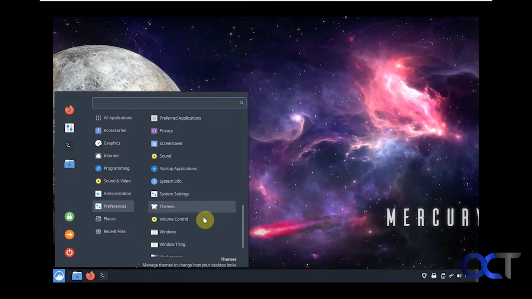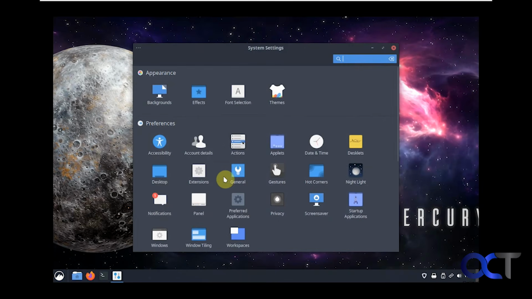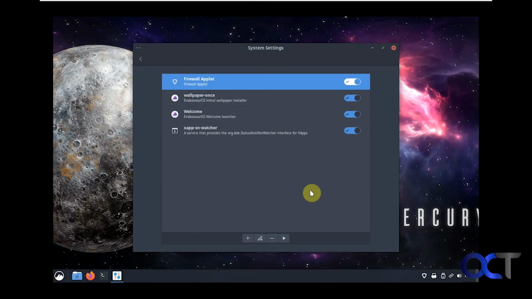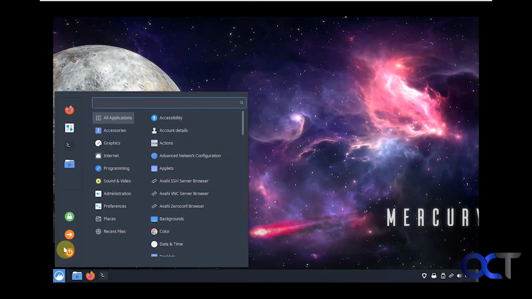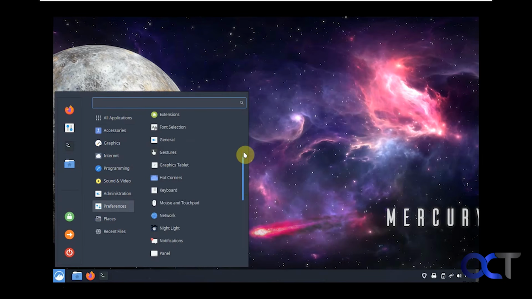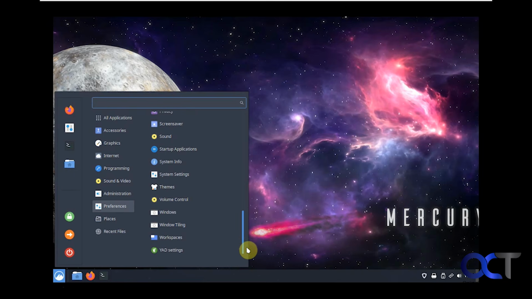System settings, let's check that out real quick. So a lot of options here. So you have your appearance, your effects, fonts, themes, preferences, desklets, notification options, preferred apps, so a lot of the other things we saw in the previous menus here. So startup applications might come in handy. Then if you want to use workspaces, you could come here for that.